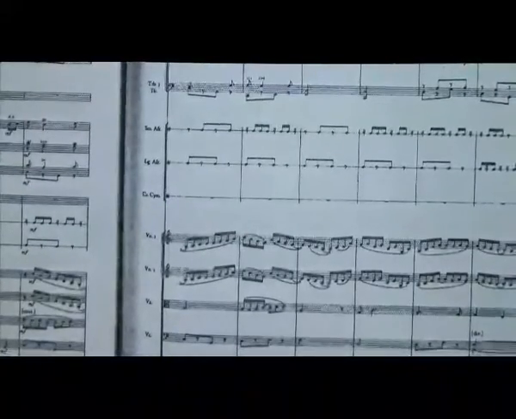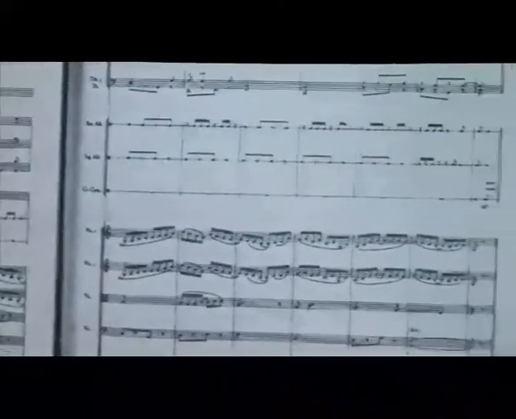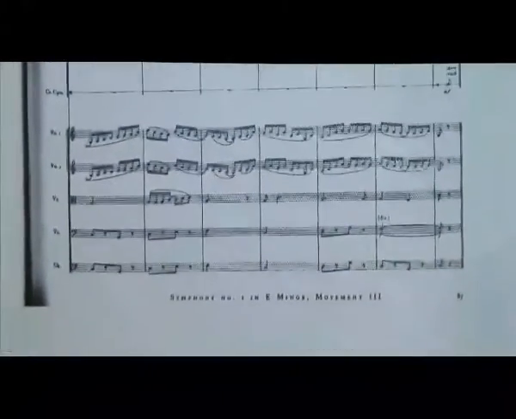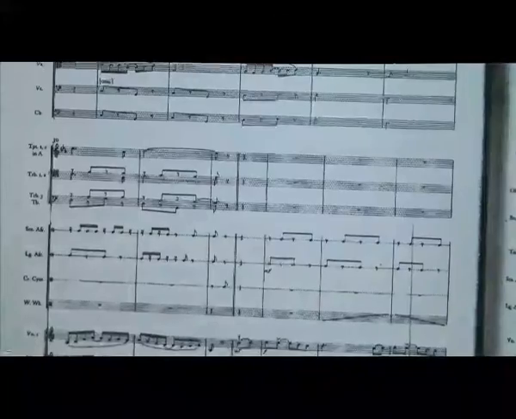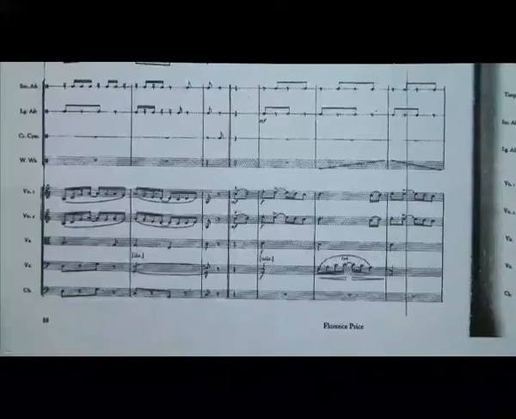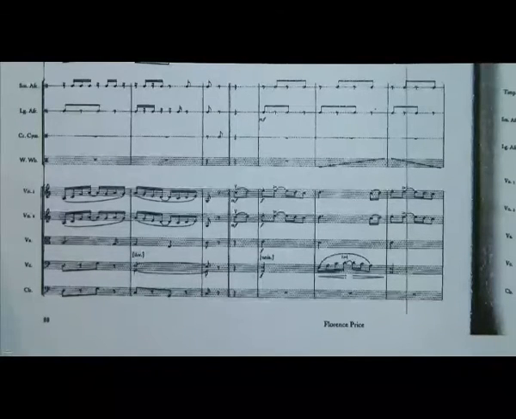Sounds like the B section. Sounds like a contrast, but it couldn't be because we didn't hear the A before that. There's the A.